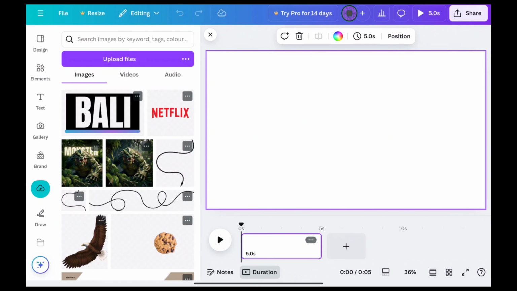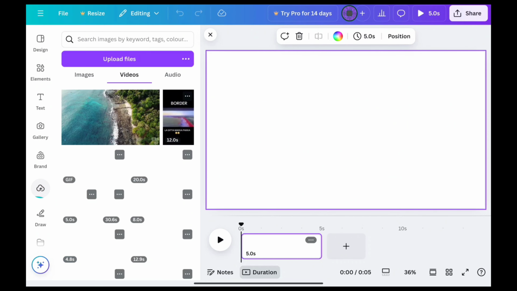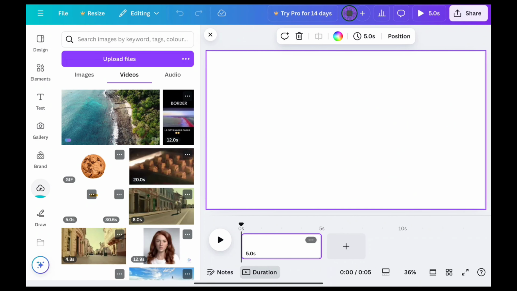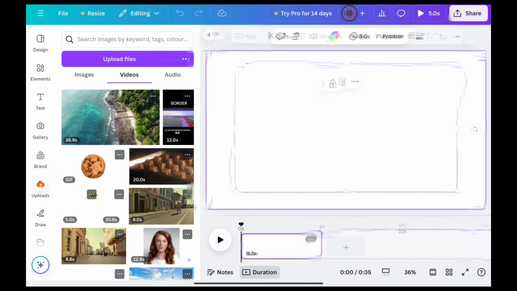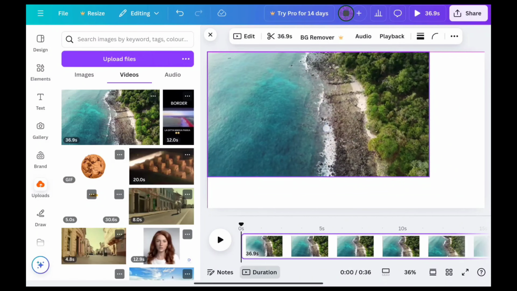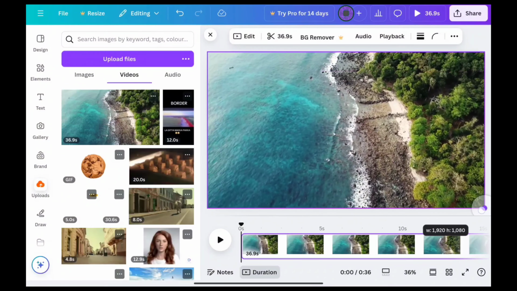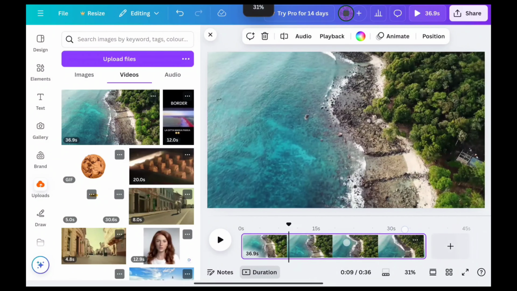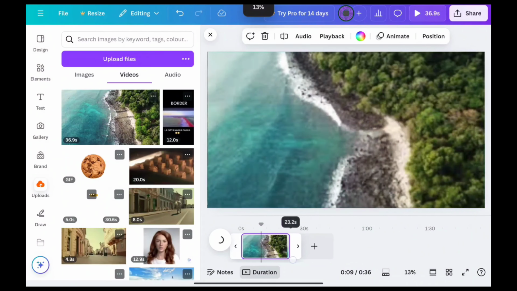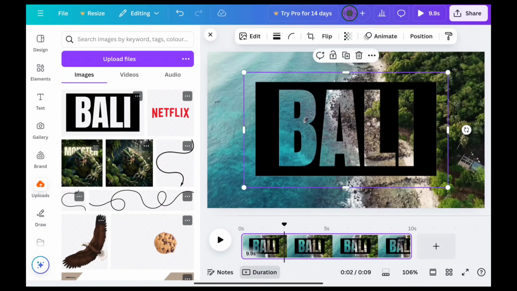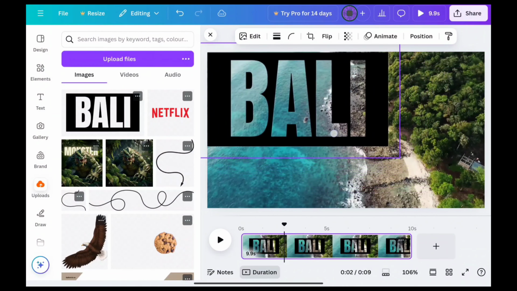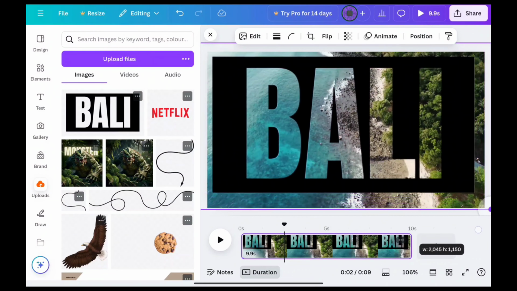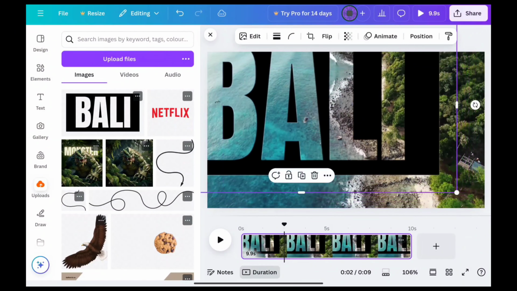Now upload the image and the video as well which you want to use in your project. It might take some time, so be patient. Now select the video and resize it to fit the screen. Now decrease the size of the video up to 10 seconds. Now select the image which we have removed the background of and adjust its size so it will fit perfectly.